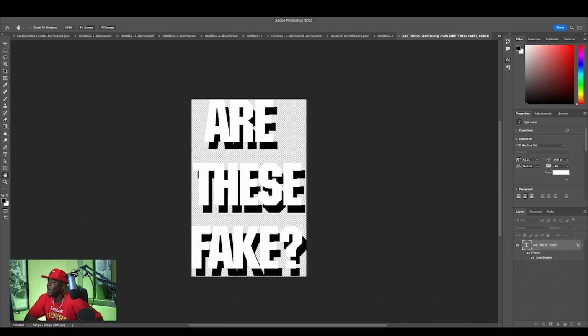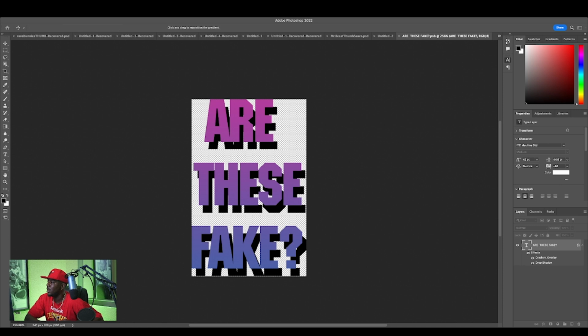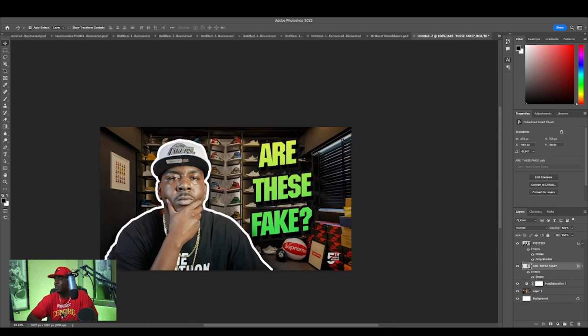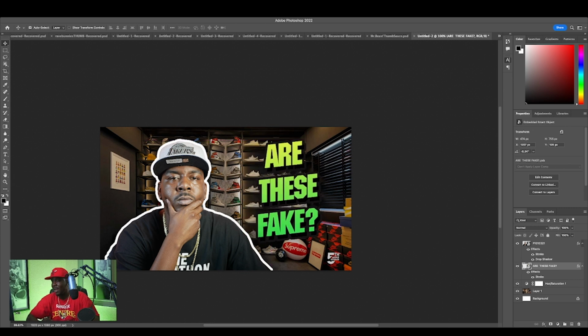So I'm gonna double click this and do a gradient overlay. I wanna do green. I like green text, me personally. Boom, do a green, hit OK. Command or Control S to save. Just exit out of that, and boom. There you have it. Now, bro, you see how quick and easy that was?